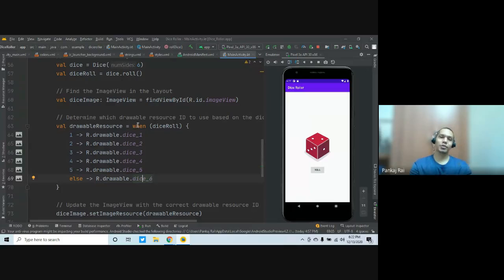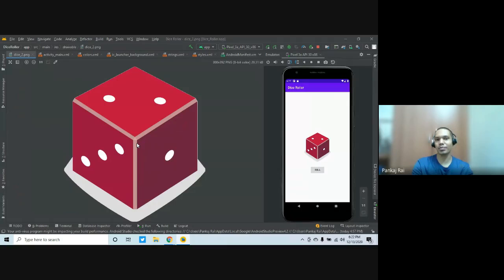So when is also an expression, which means that it can return a value. And that is why you can see that I'm trying to assign this to another object. So from here, what I'm returning are these drawables, which are nothing but the PNG images.